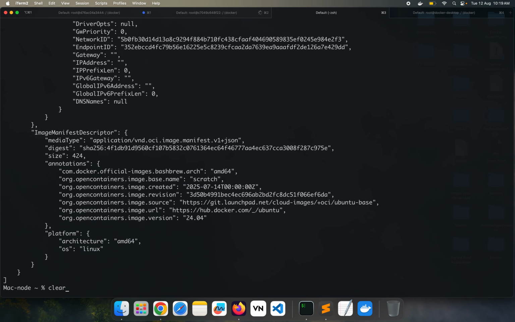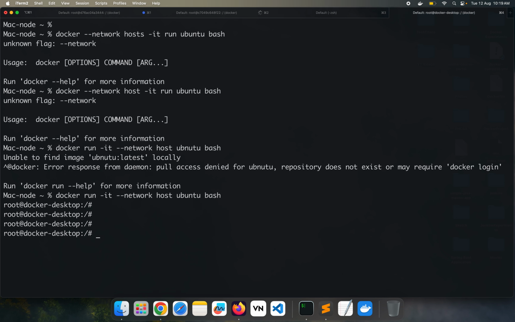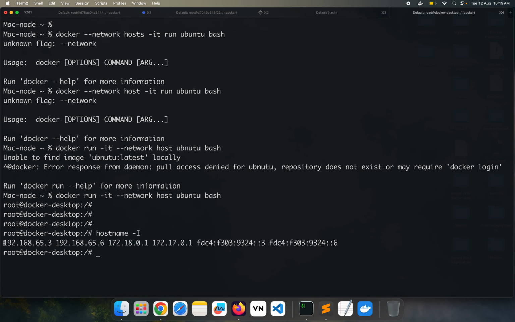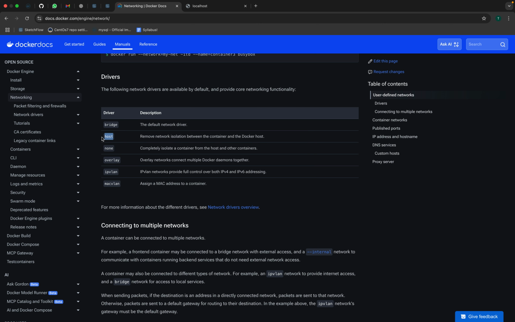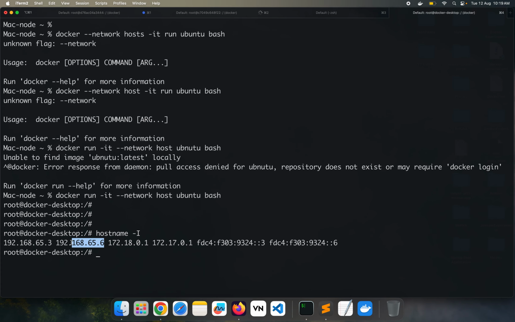That's fine. Let's get into that specific container. We are already inside the container. Now let me run and check hostname -i. You see this IP address, 192.168. These are coming from the host. When you create a container with the network driver host, you will get assigned a specific IP address series of your host computer system.